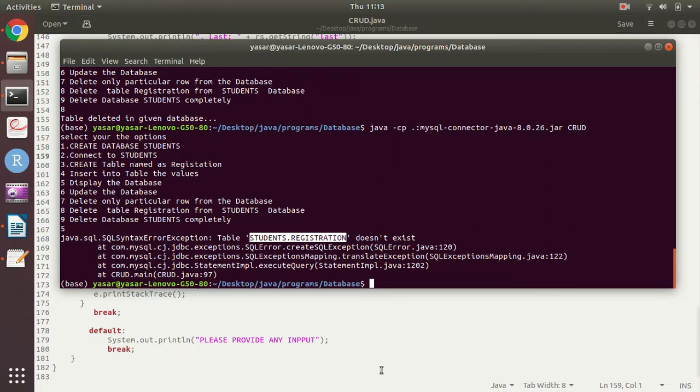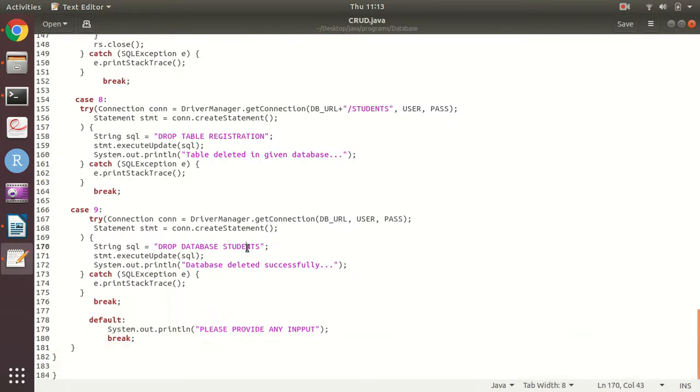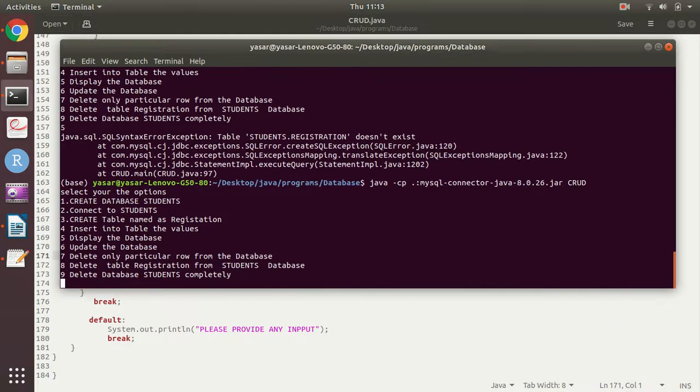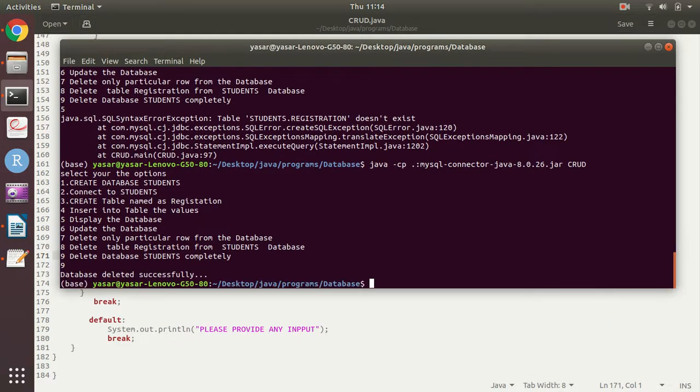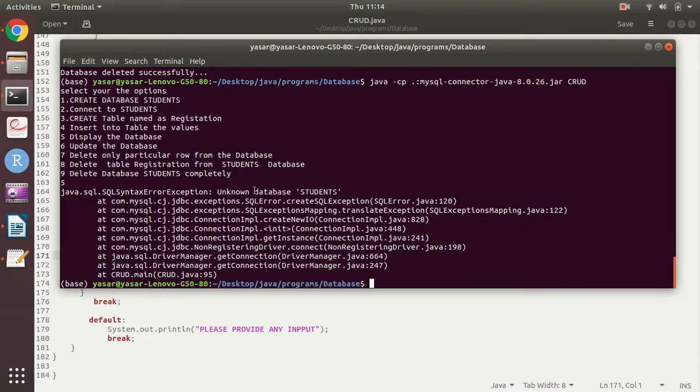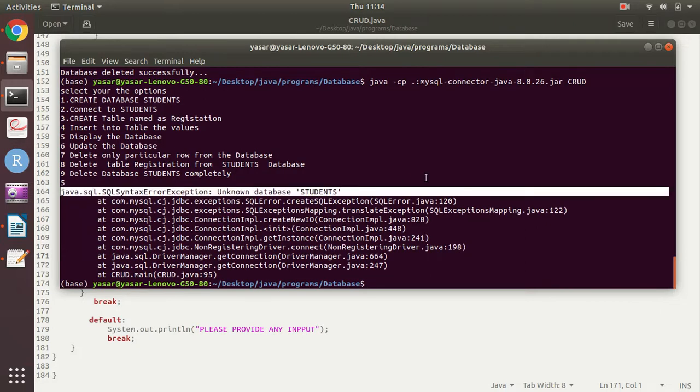Okay students, that's it with this. Then the last case: instead of deleting the table, if you want to delete the database students altogether, then do the same thing, give the command drop database students and perform execute update. Now see, deleted. Now again I will show you, display, option number 5. What is it mentioning now? You see, unknown database students. Why is it giving this error message? Because there is no students database at all. Okay students, that's it with this particular program.